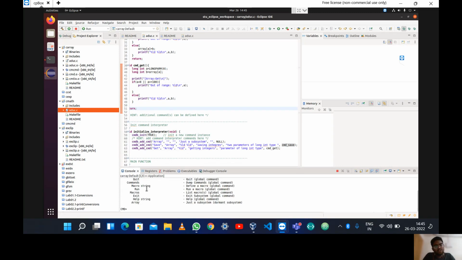Help. Now, as you can see, our program is running and the array is in the dormant subsystem. Actually, we have to activate it first. So we will write array and then help again. As you can see, our system is now active and it is showing the save and get subsystems also. Save is taking two integers of the int type and get is taking one integer of the long int type.